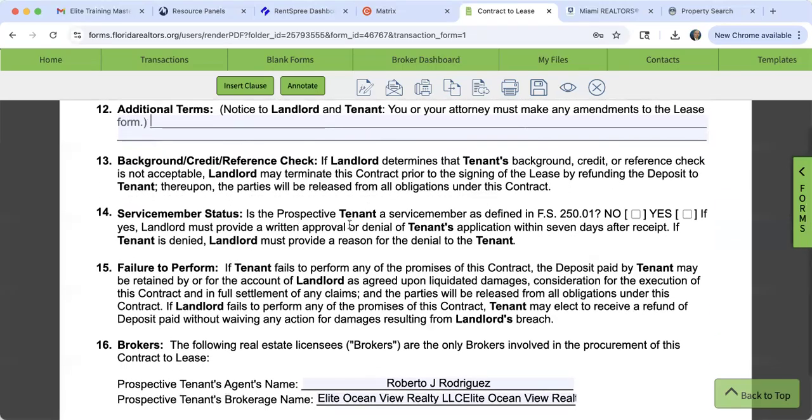Number 14, service member status. Is your prospective tenant a member of the military or a veteran? If so, then go ahead and select yes. If not, go ahead and select no.